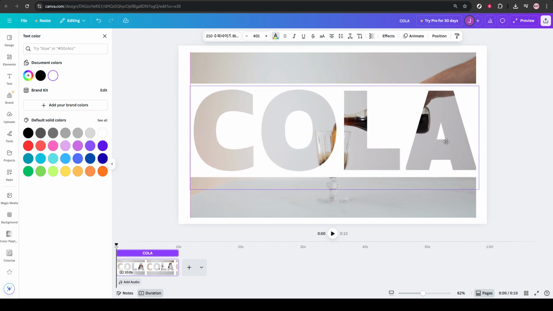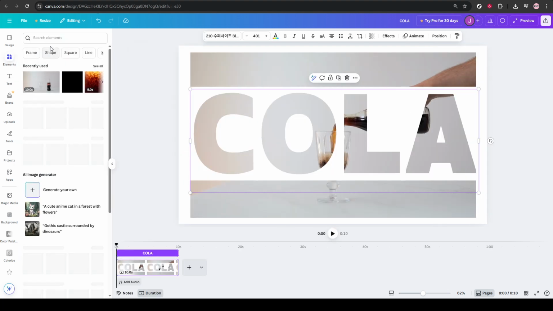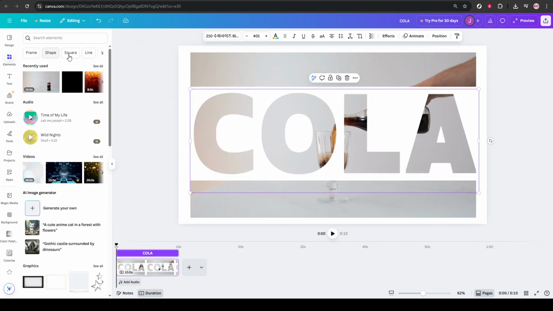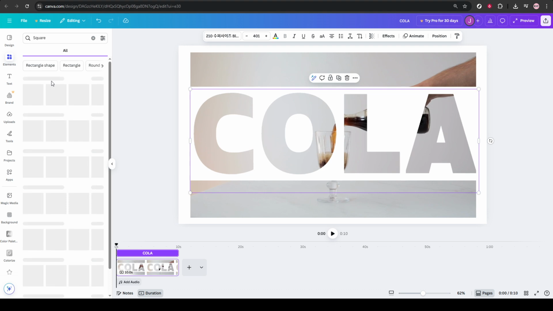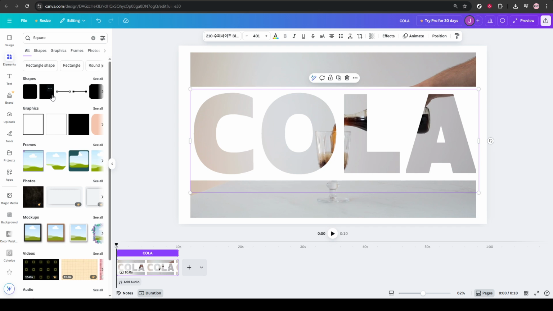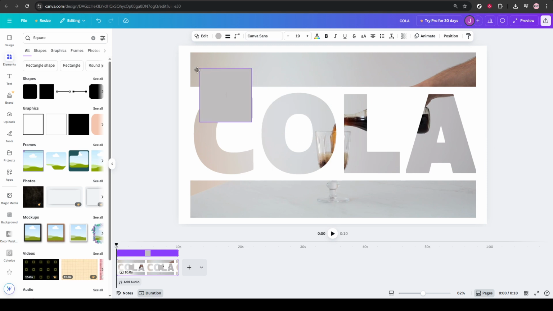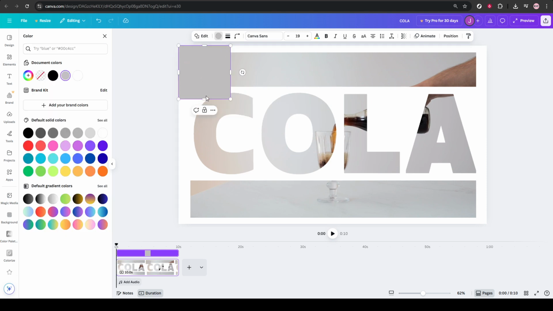To refine your video, you might need to manipulate the elements further. Click on Elements, type Square in the search bar, and add a square shape to your design. This shape can be utilized to cover any extraneous parts of your video. Once placed, adjust its color through the color palette, choosing a shade like white to harmonize with the background. Arrange these shapes around any overlapping aspects of the video to create a polished look.